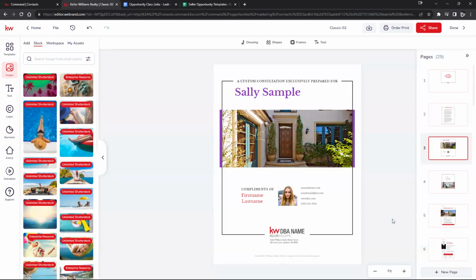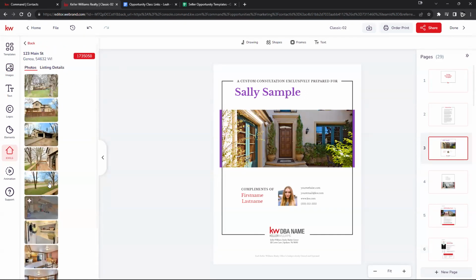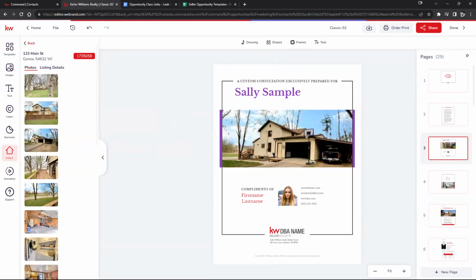Listing information that we pull in will come from the MLS. As we're taking a look right here, we have KWLS on the left-hand side. What's cool about the design section as well is you're able to pull these listings in. Since I updated that opportunity for 123 Main Street, and I'm inside of that opportunity marketing, it actually pulls in that listing for me, so I don't have to reapply that listing information. It pulled up all these pictures for that listing that I connected to my opportunity.